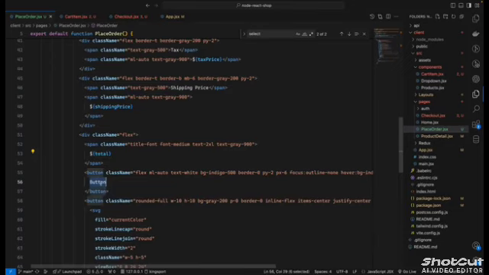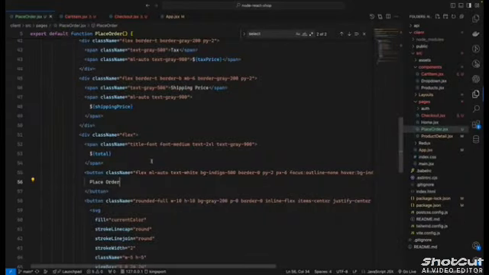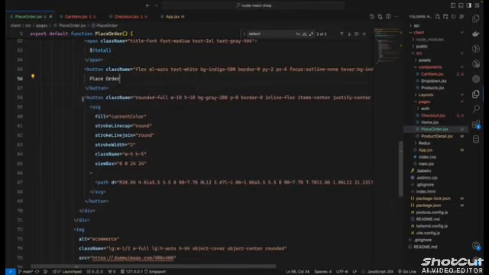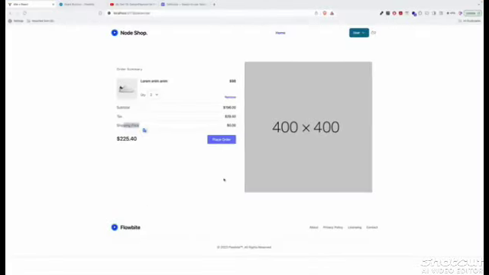And this one will be the big bill. Where is that? Here, yeah. So this one will be make a payment, place order. So that place order, I would say, yeah. So we will leave it for now like this. I will remove this button, we don't need it. So this one will be shipping form.